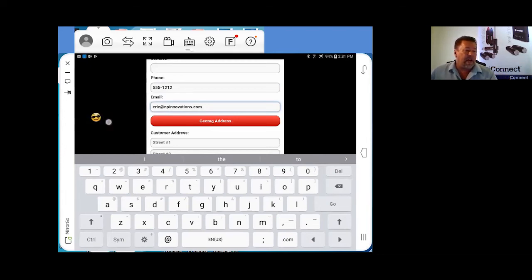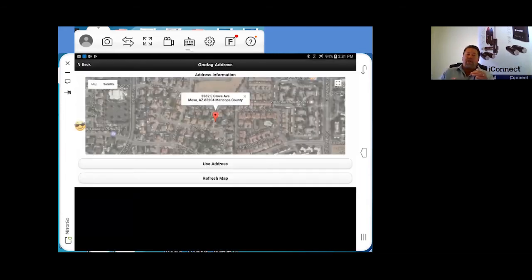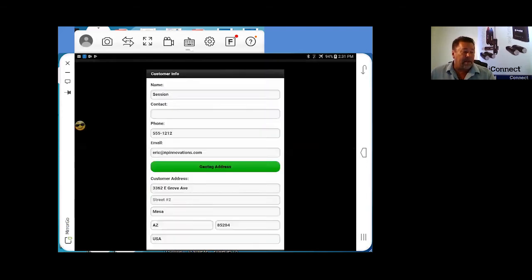Now we can geotag the address. Now this geotagging goes on the smart device itself. It doesn't have anything to do with where your iManifold is sitting. It's the smart device that you're using. So it's using your geolocation. And right there, that's where we're at right now. We'll use that address.